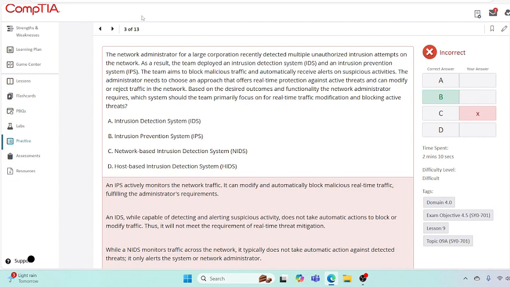The network administrator for a large corporation recently detected multiple unauthorized intrusion attempts on the network. As a result, the team deployed an intrusion detection system and an intrusion prevention system. The team aims to block malicious traffic and automatically receive alerts on suspicious activities.